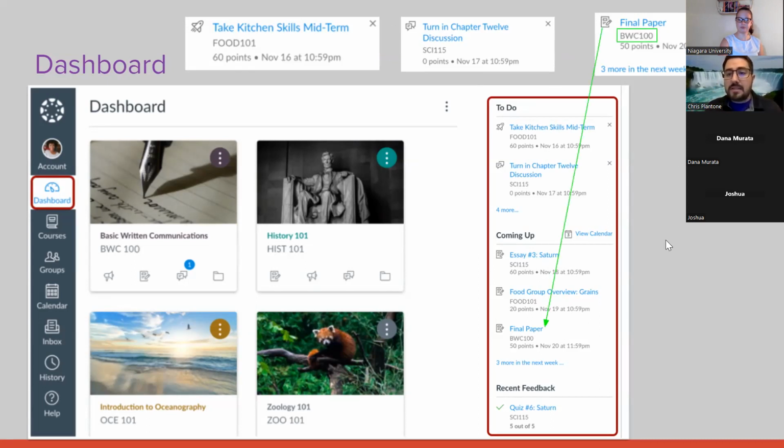So let's break down what's all in there. It has a BWC 100. So that's the course. So you can see on the left-hand side of the dashboard, the BWC 100, that's basic written communications class. So that's just telling you what class it's from. You can see that it's worth 50 points. And then this is the due date right next to it, which is November 12th and due at midnight.